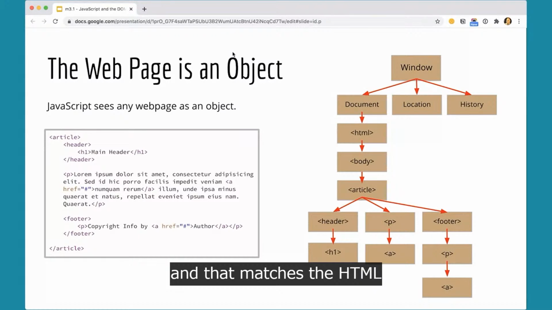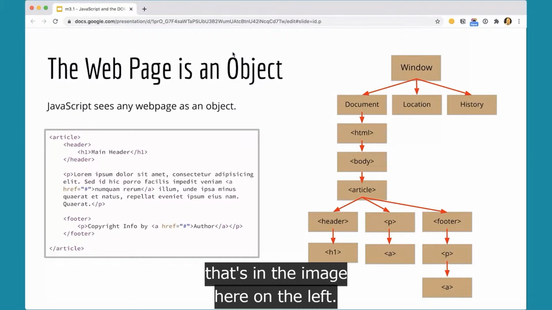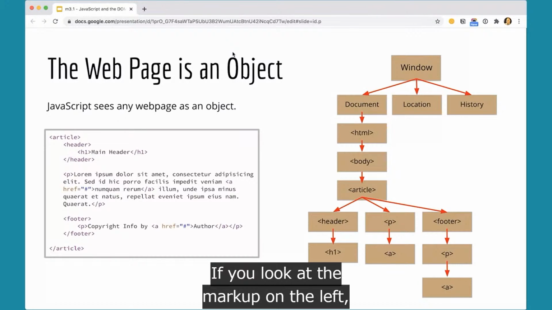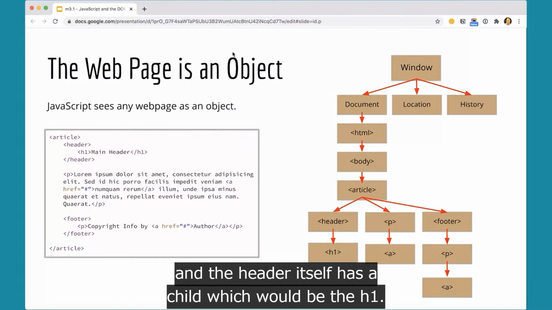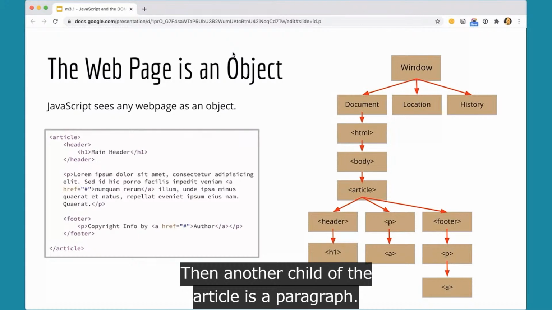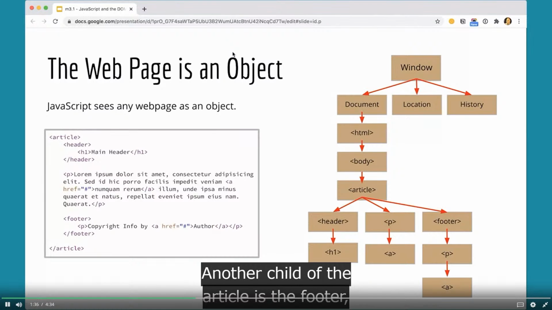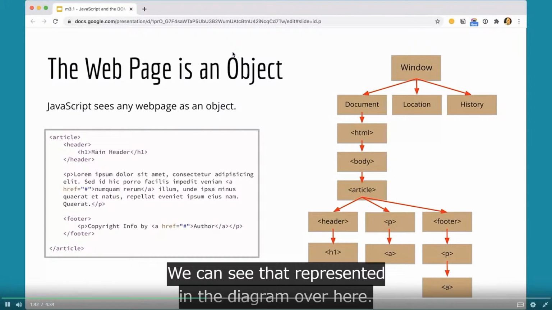I'm showing an article with a header and a paragraph and a footer, and that matches the HTML that's in the image here on the left. So if you look at the markup on the left, you can see how that matches the article here and in the diagram. And JavaScript sees the article as an object that has children. One child would be the header, and the header itself has a child, which would be the H1. And then another child of the article is a paragraph, and another child of the article is the footer, which also has a child, which is a paragraph. And we can see that represented in the diagram over here.